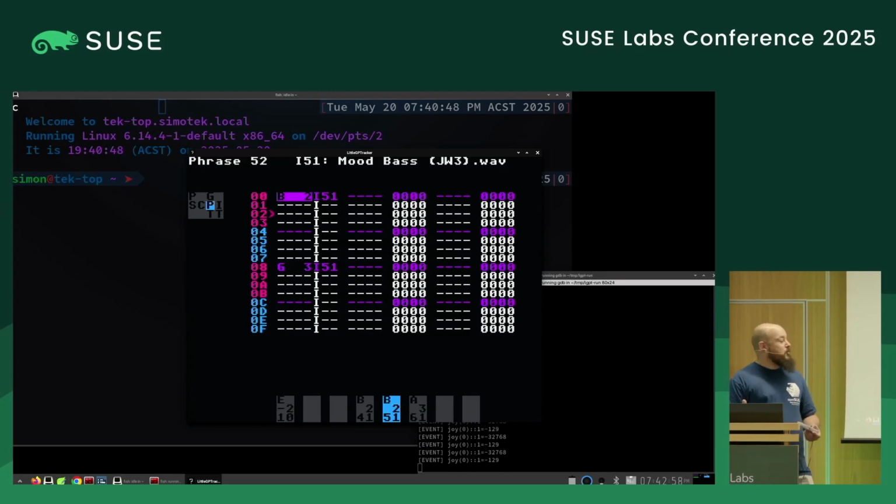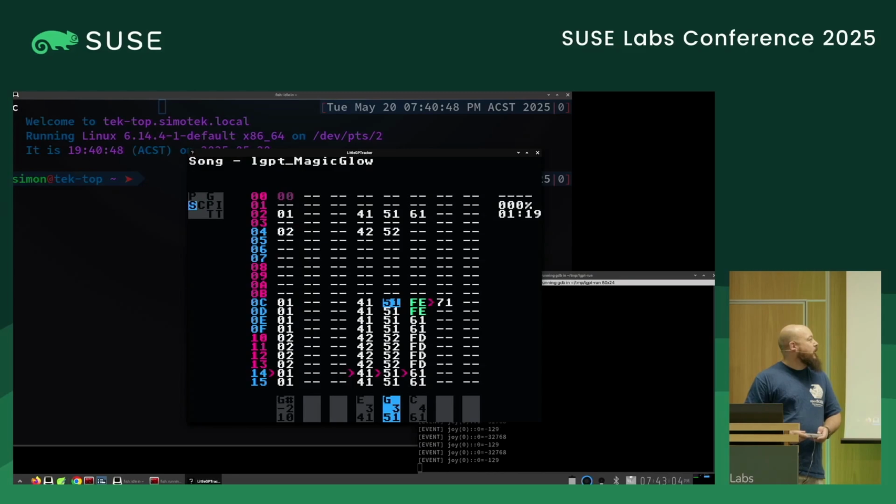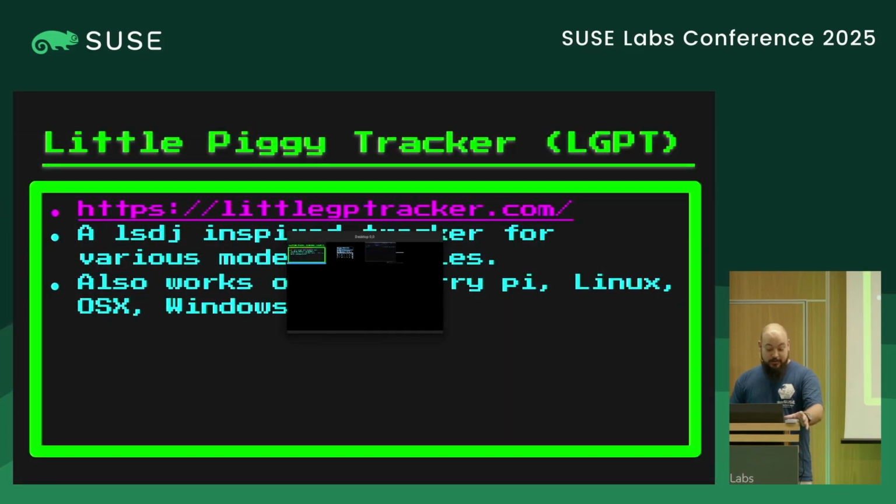But this is what I thought: wouldn't it be cool if you could run this audio software inside a browser for no other reason than you can? And so my aim was to port LGPT to the web browser, because everyone has ported it everywhere else already.